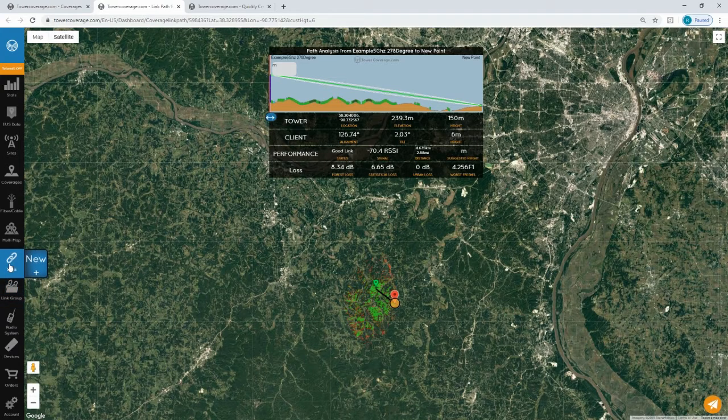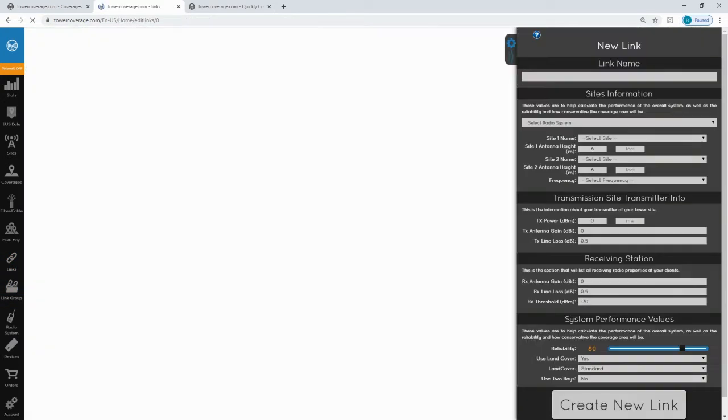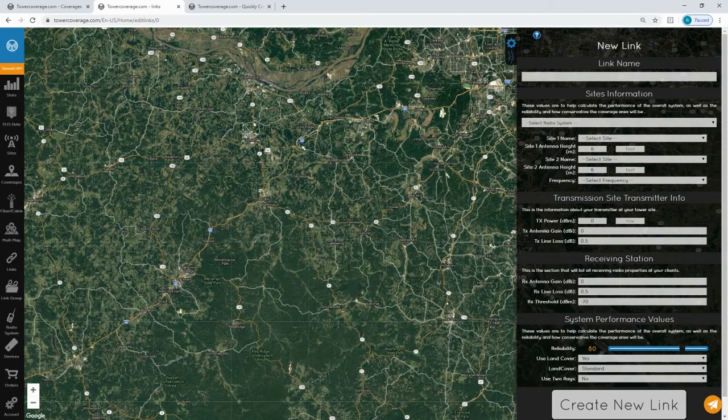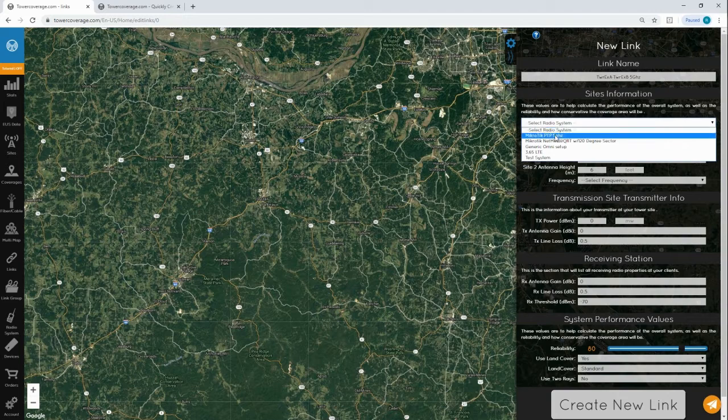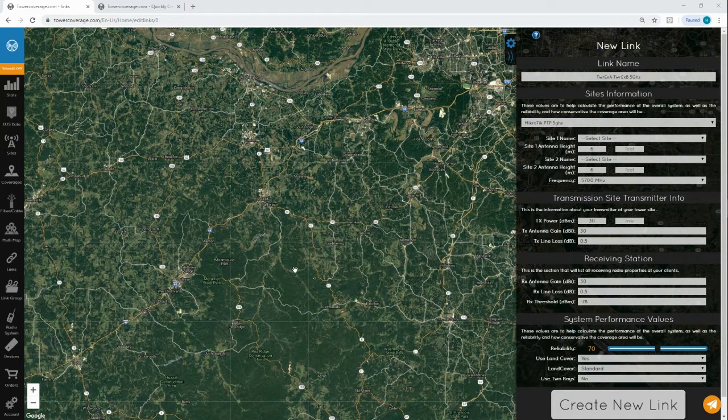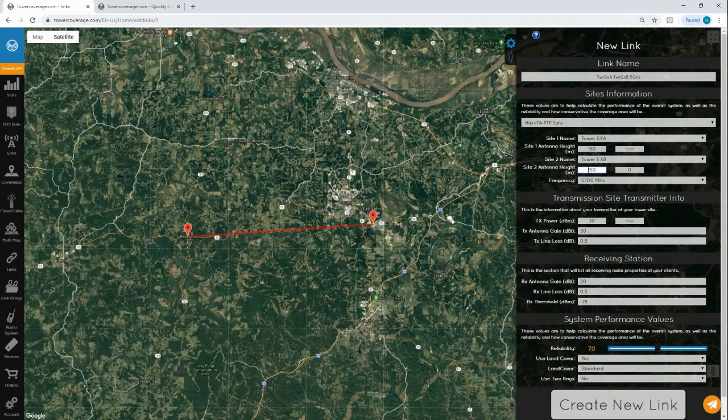The second method to create a link is from the New Link Creation menu. We'll start off here by giving the link a name. If you've created a radio system, you can select it here. From there, we can go ahead and select our sites. Antenna height is automatically populated from your tower data, but you can manually adjust these features if you find it necessary.